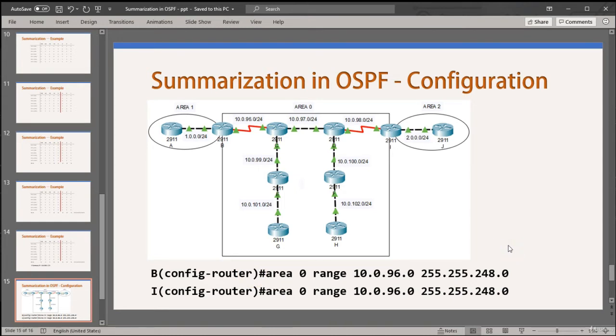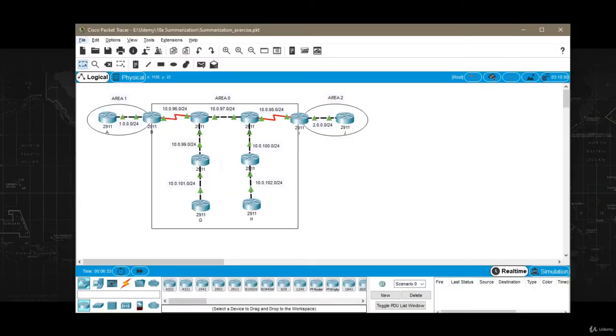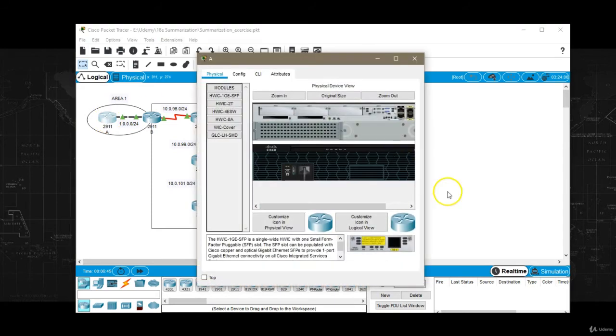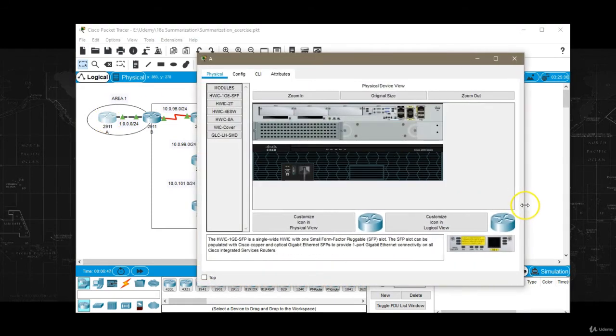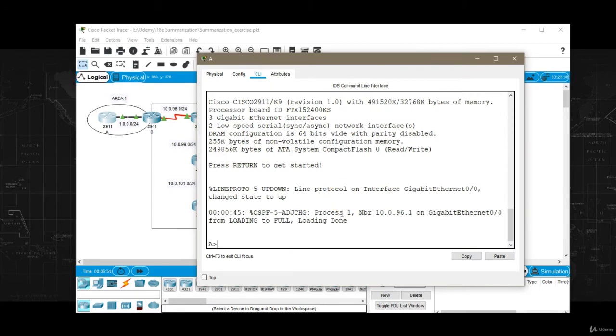Yeah, that's it. Let's do it in Packet Tracer now. In this Packet Tracer file, everything is already configured, even OSPF. So what is left for us to do is to advertise only the summary IP. First, let's look at router A's routing table just for comparison's sake. So let's see what it's like before we advertise the summary IP.